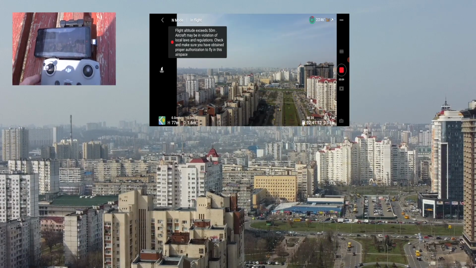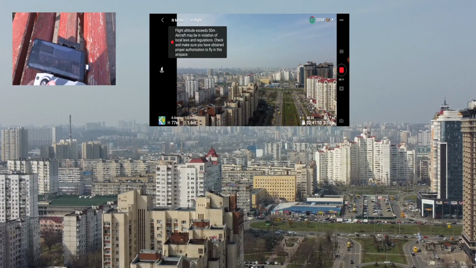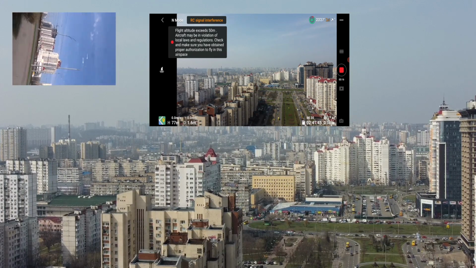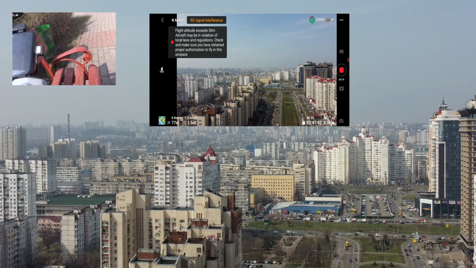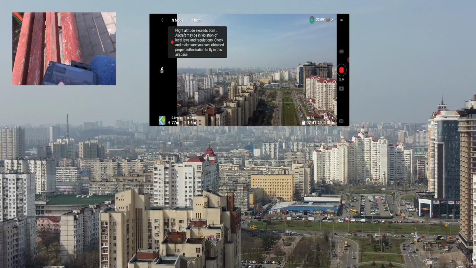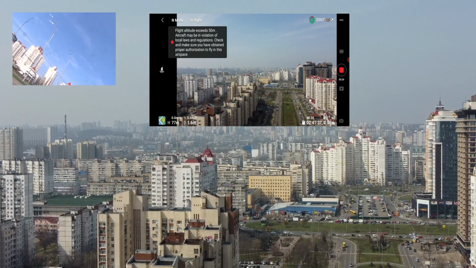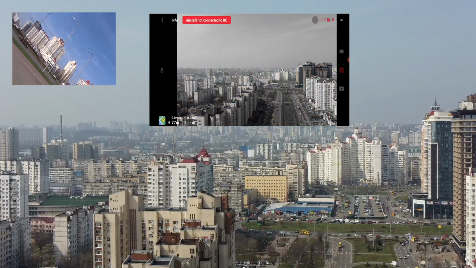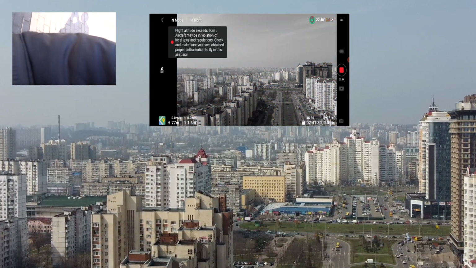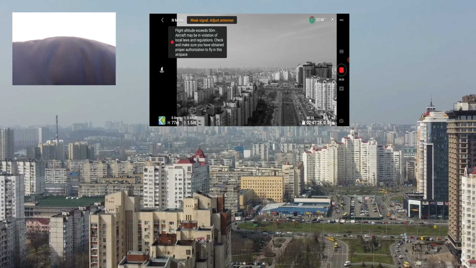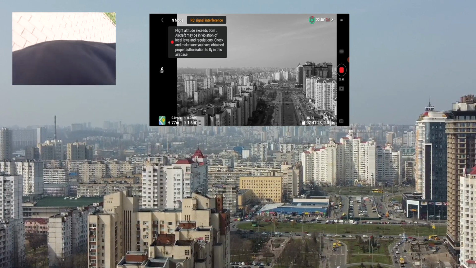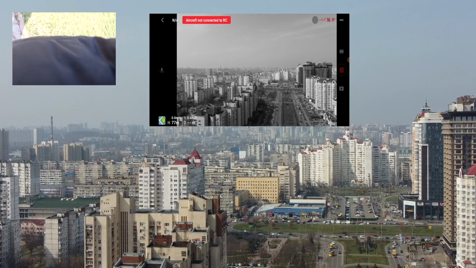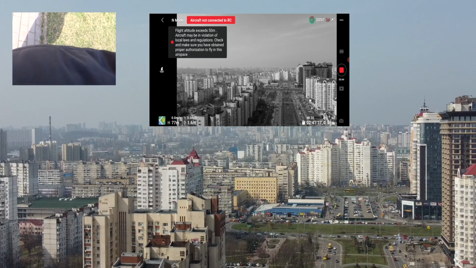We have a maximum altitude of 500 meters. We have wind coming from the direction we are looking at. All right, since the drone will not be very visible, I'm stopping recording. See, I'm losing signal, weak signals. Okay, aircraft not connected to remote controller. Let's just get lower.